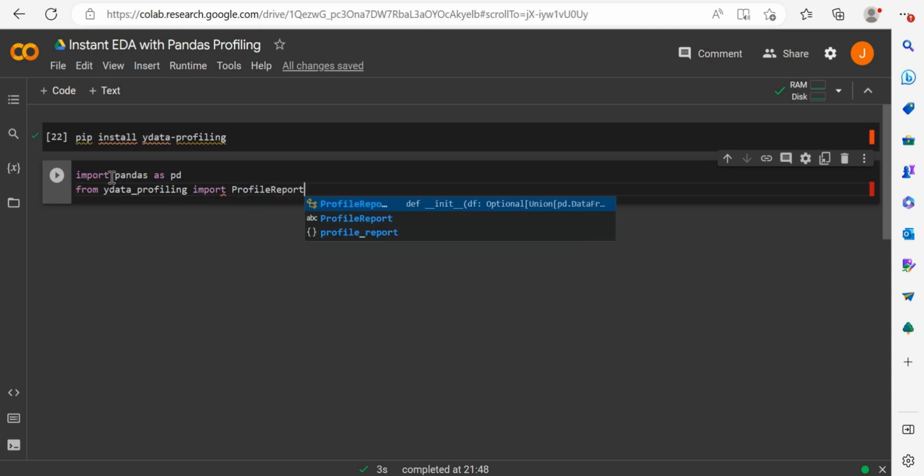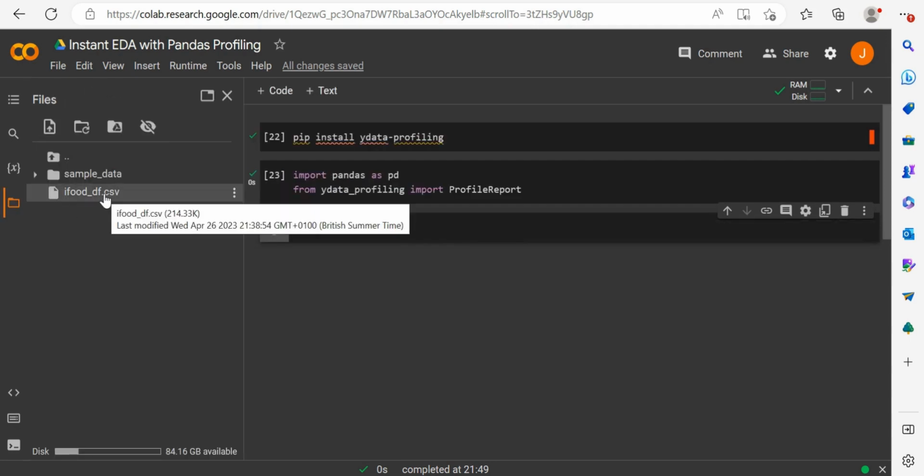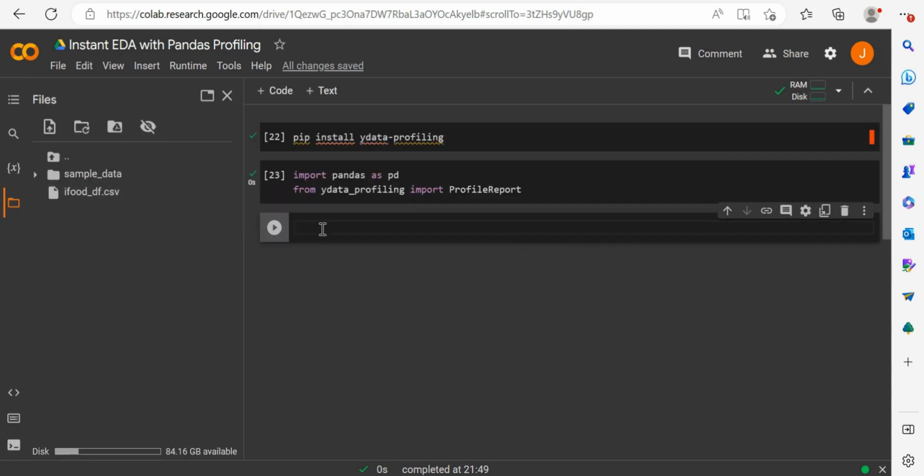Now we need to import our dependencies, so we can import pandas with that common alias as pd, and then from ydata_profiling, this time with an underscore, we need to import ProfileReport, which is actually just going to allow us to create that profile object.